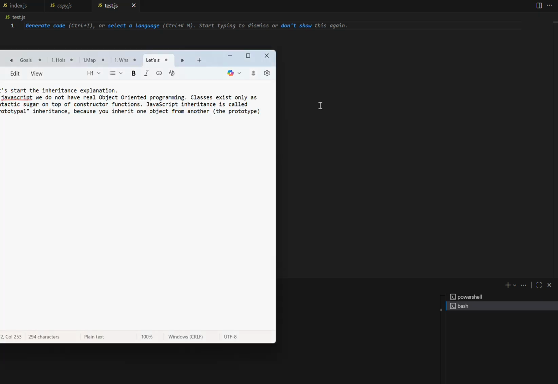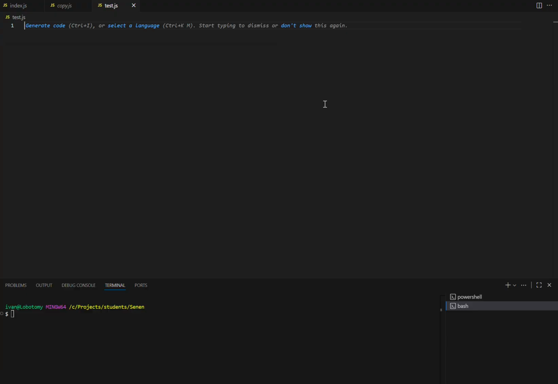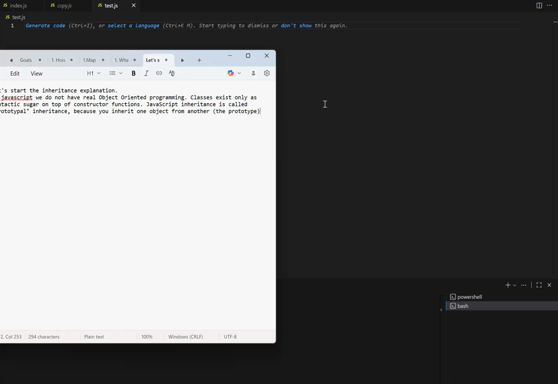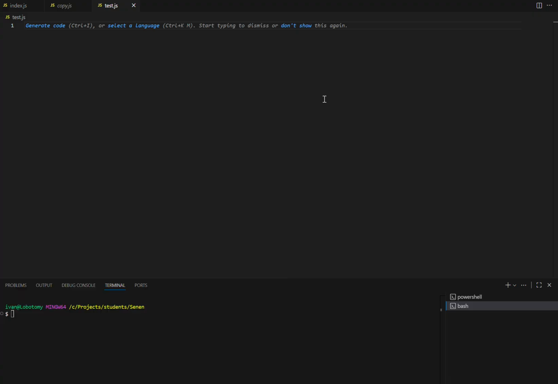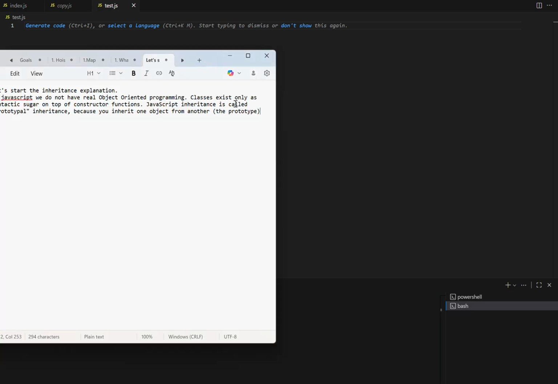So in JavaScript, we do not have real object-oriented programming, with which I mean that classes do not really exist. We have the keyword class, but it's only a syntactic sugar on top of constructor functions. So the inheritance style of JavaScript is called prototype inheritance, and it's called like this because you're basing every next instance, like an object, on a previous object. So you have the granddaddy object from which everything inherits.